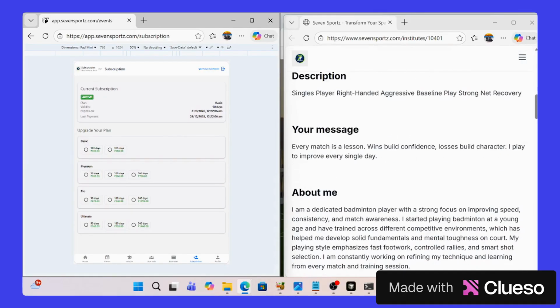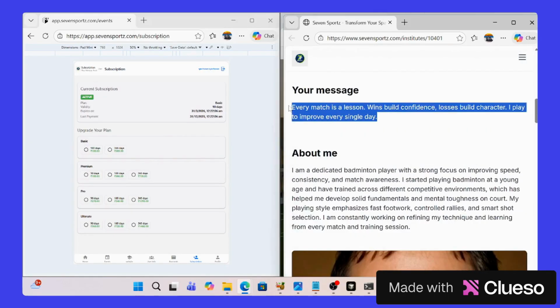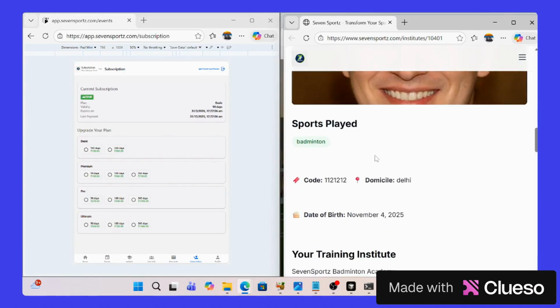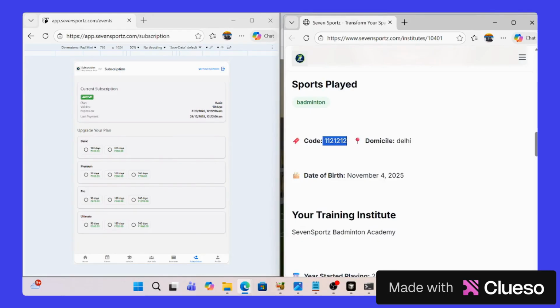Here, we will find our name, a description, a message for everyone, some information about us, and the sports we play. This is the code, a unique code that identifies us. For example, if we play badminton, we can get a code from the Badminton Association of India by ID. Other associations also give their own codes.